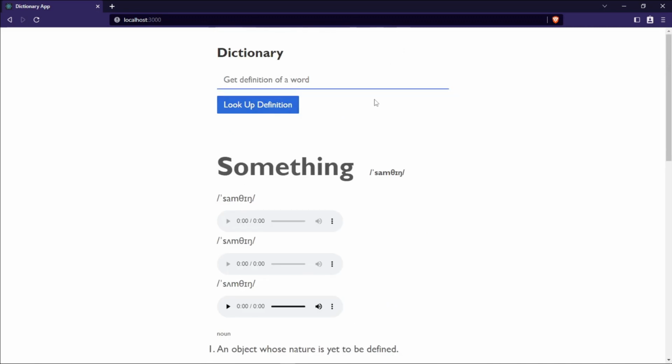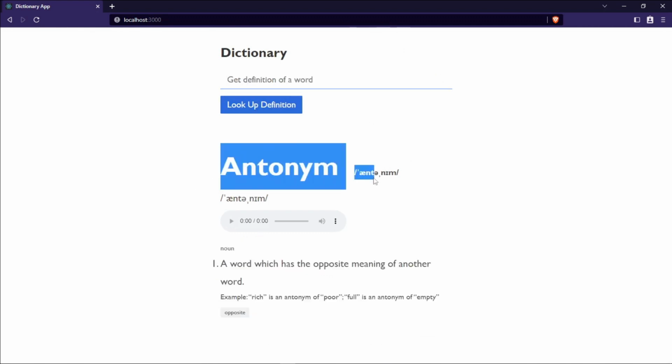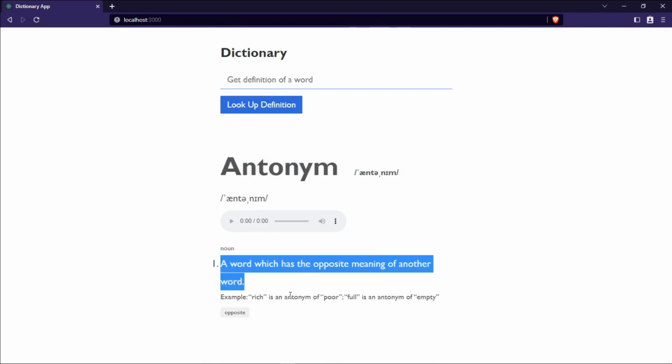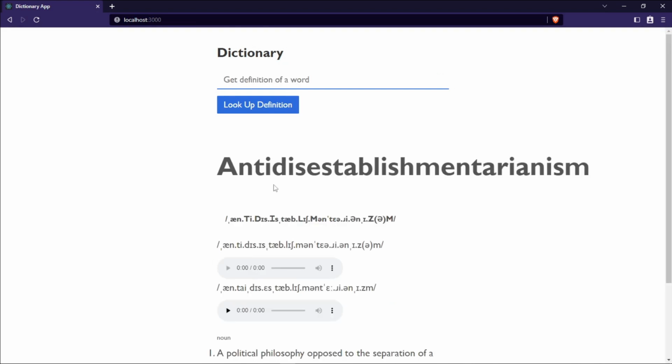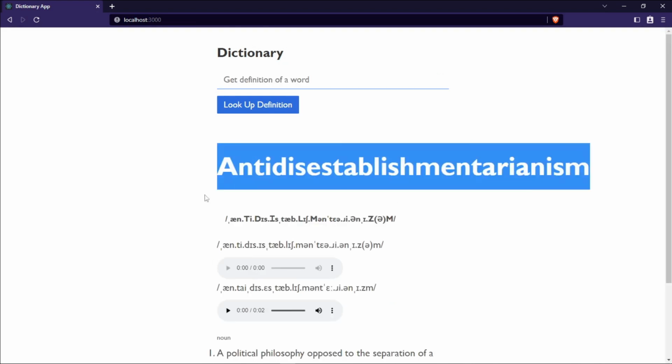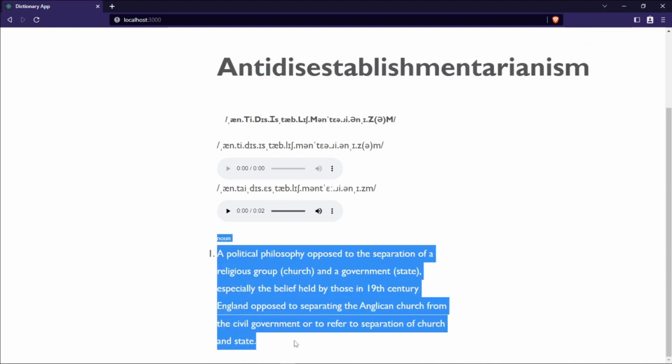So if you search for something like antonym, then it's going to be updated on the screen obviously, and then the definition of the particular word. And then even if you search for a big word like anti-disestablishmentarianism, then you can see that we have the entire word displayed, and then we also have the pronunciation of the word, and then the definition of the word as well.